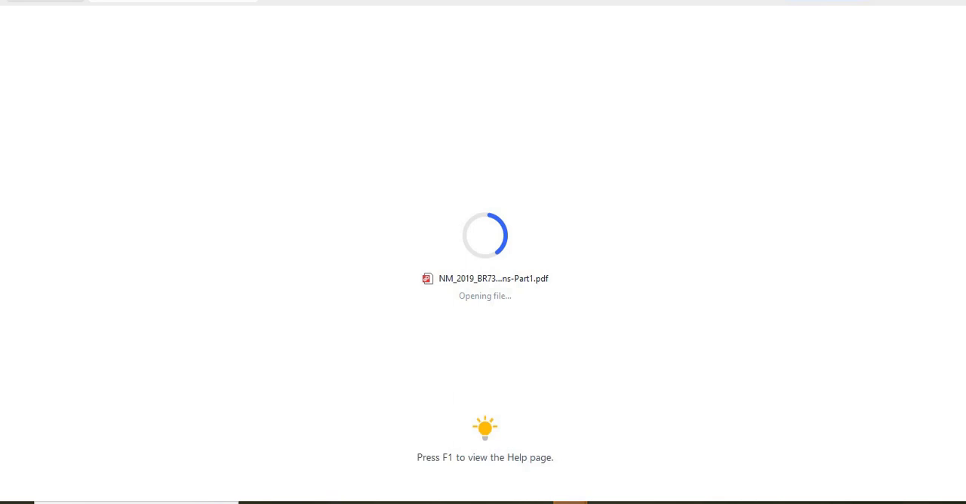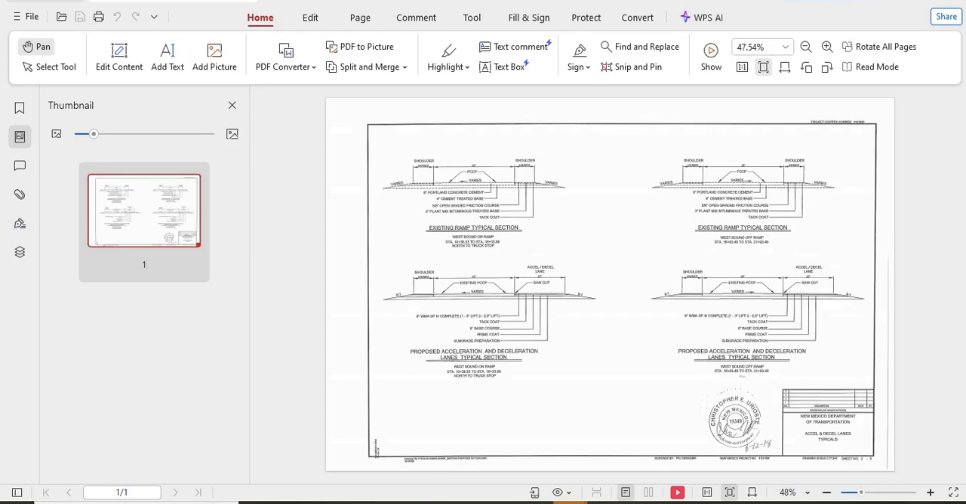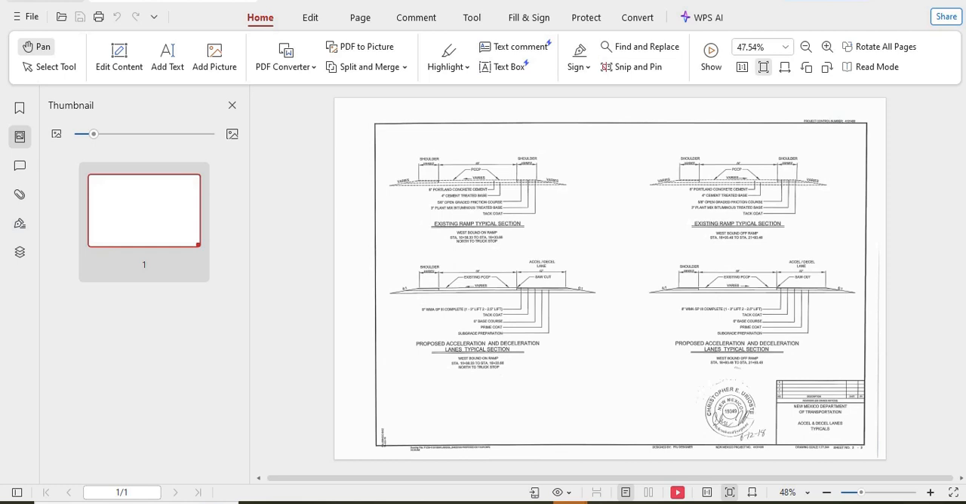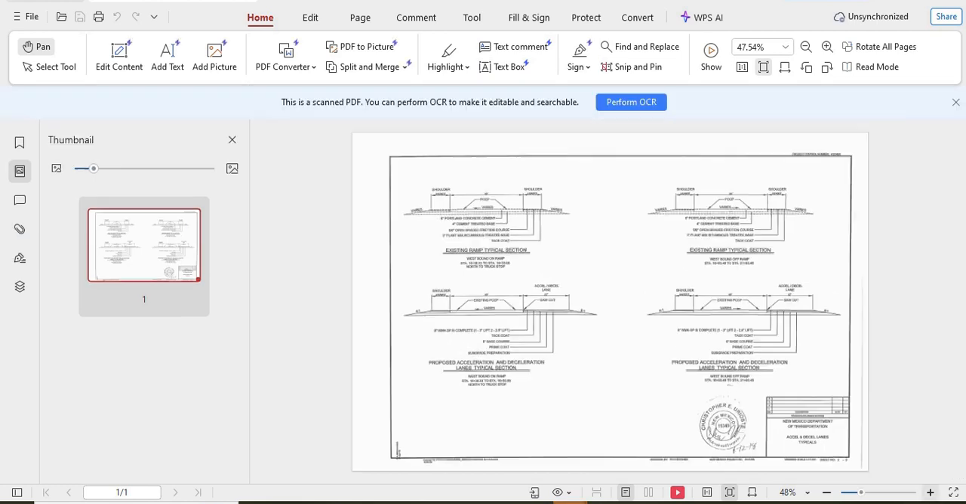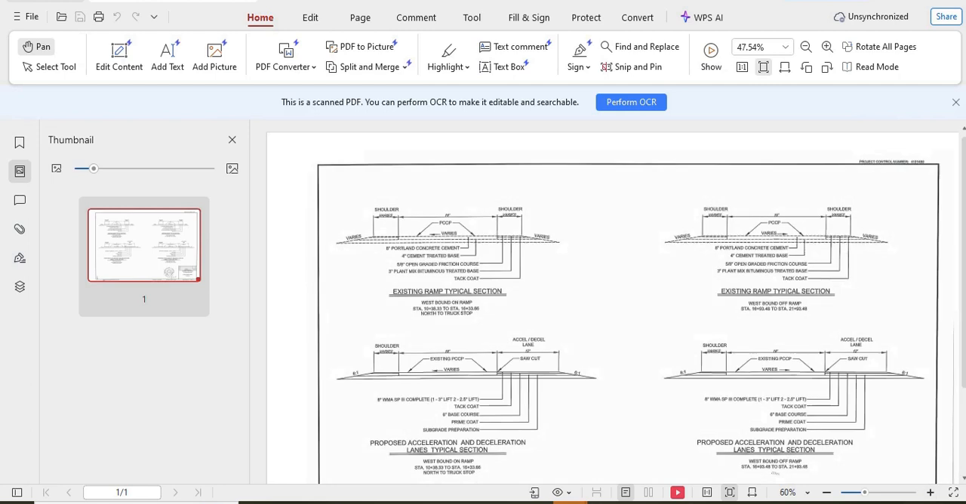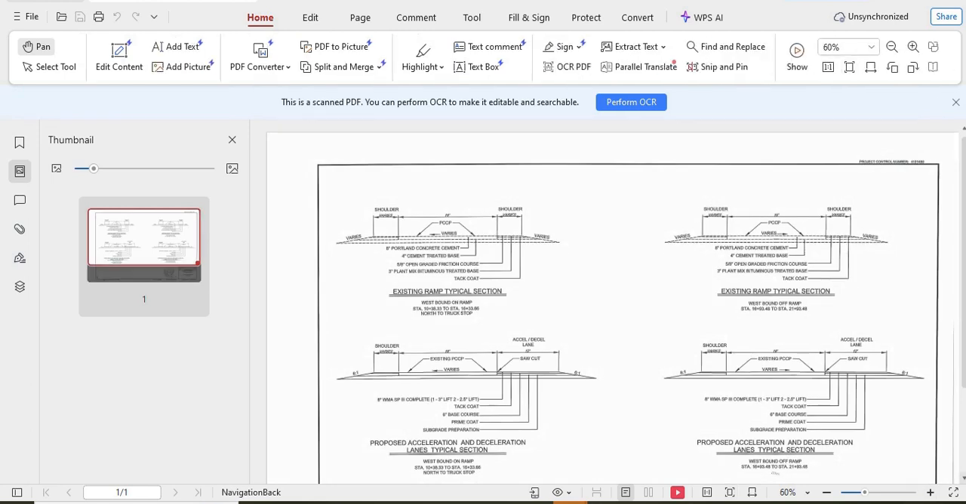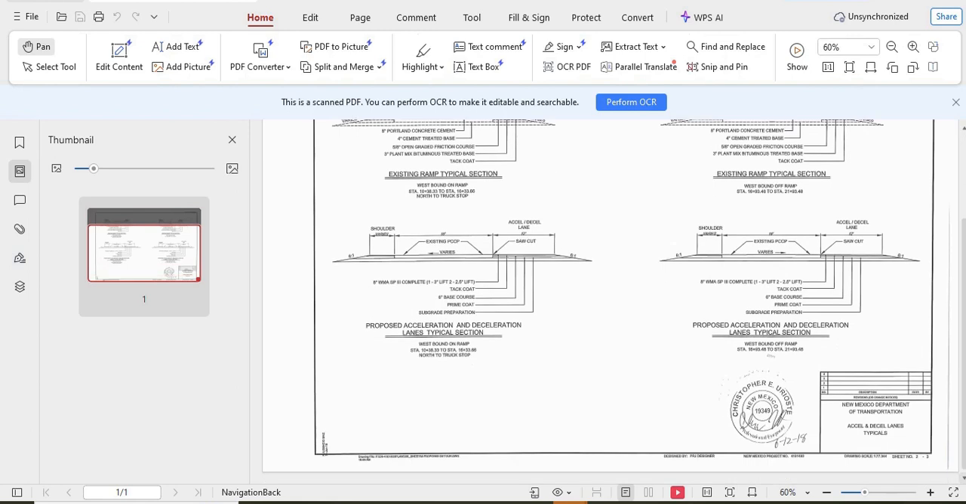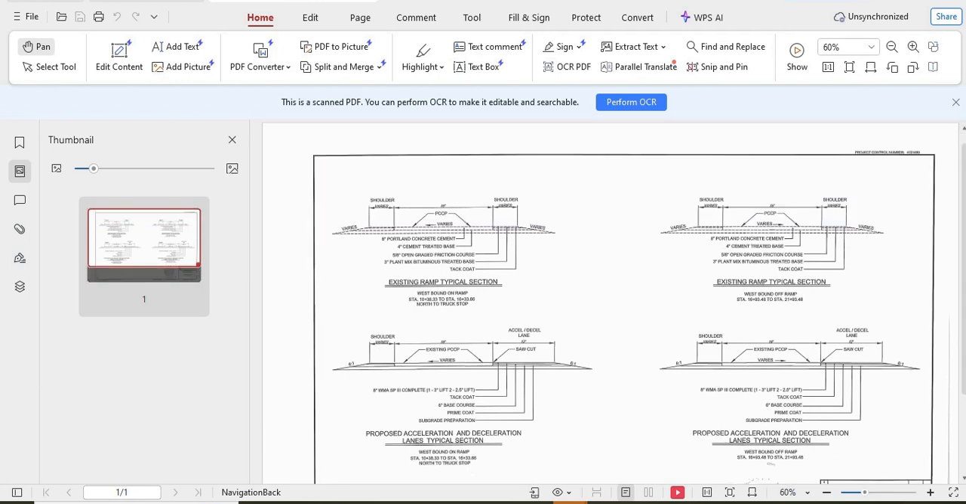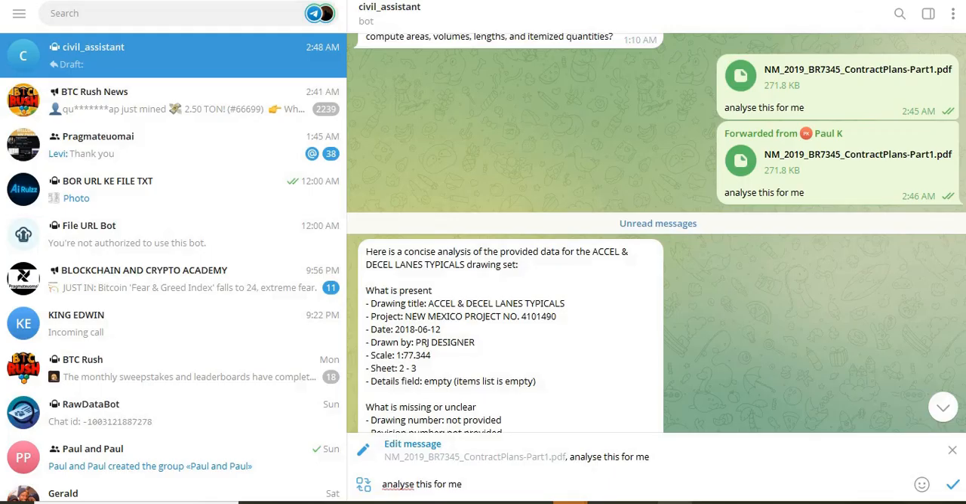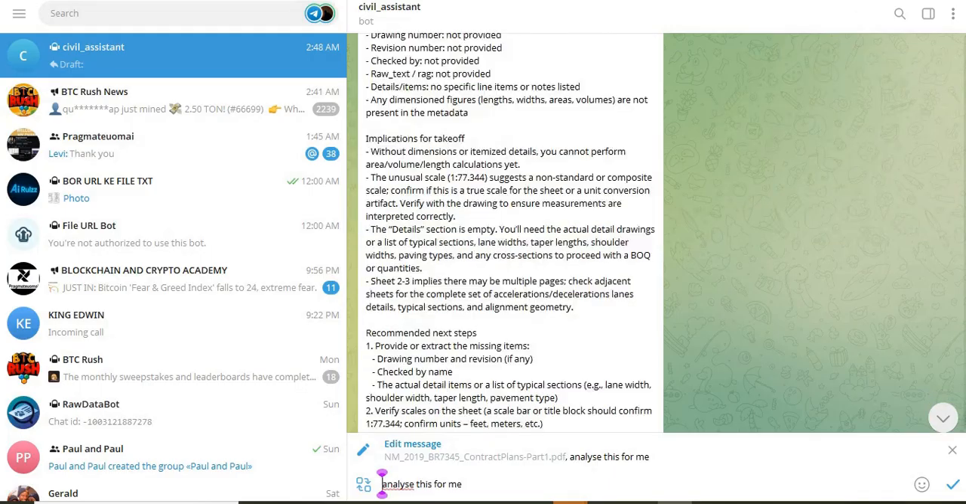It's taking a while to load. Yes, so this is the file that we analyzed. It's just a drawing, some plans for a bridge, I think a bridge in New Mexico, somewhere like that. It said there was something wrong with the scale, unusual, I don't know. But what we know is that it analyzed this document and gave us some points. So there are different questions you can ask.